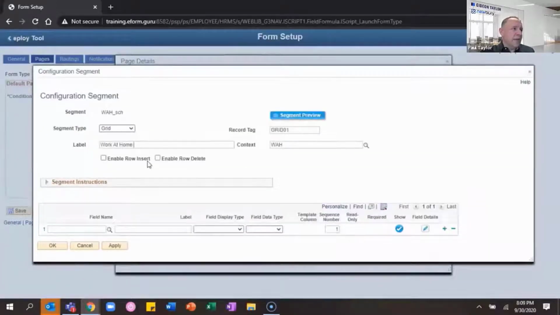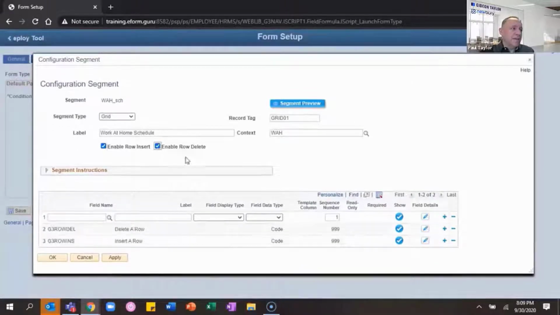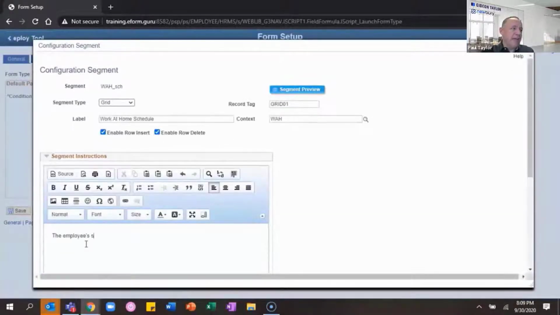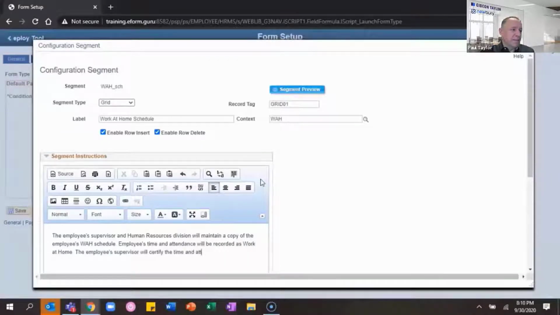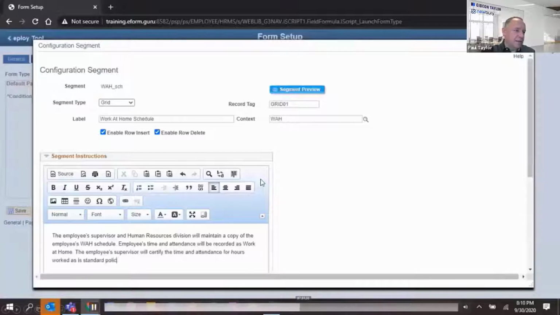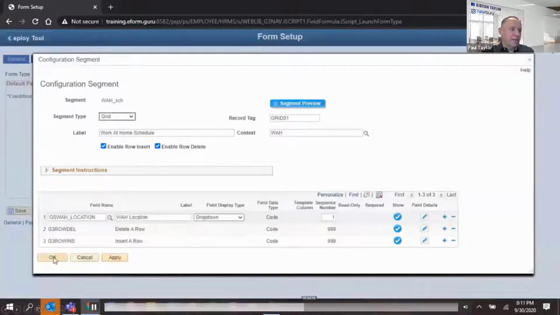And here we're going to add a new segment. This is now a grid segment. So this will be the grid where we show different days of the week so they can enter their plans for the different days. This is a repeating segment, and we can enable them to add and delete rows, add some descriptive text. And let's see, skip ahead a little bit.